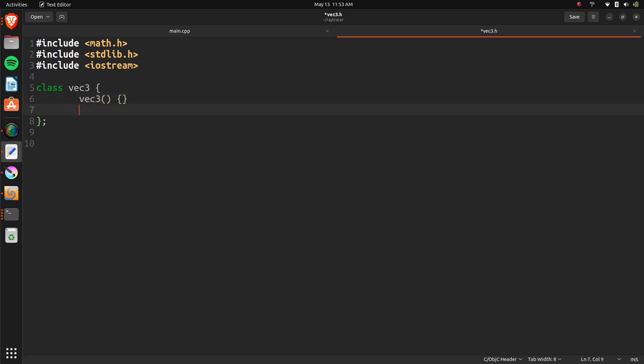We'll create this empty one right here. And then right here, we'll create another one that passes in some parameters. Like I said, the parameters will be either X, Y, and Z, or red, green, and blue. So we're just going to call them just this right here, because the name doesn't matter.